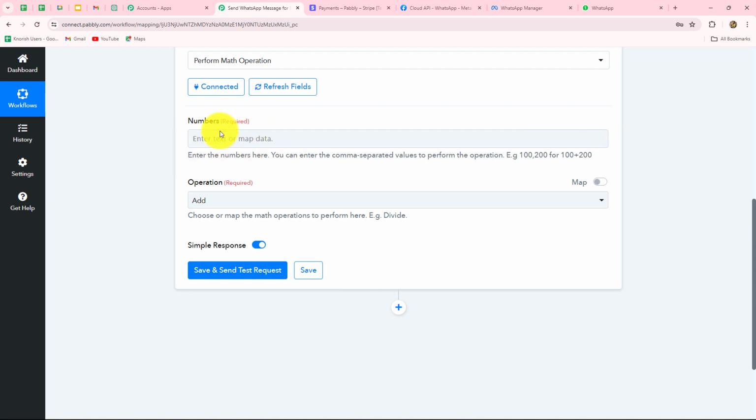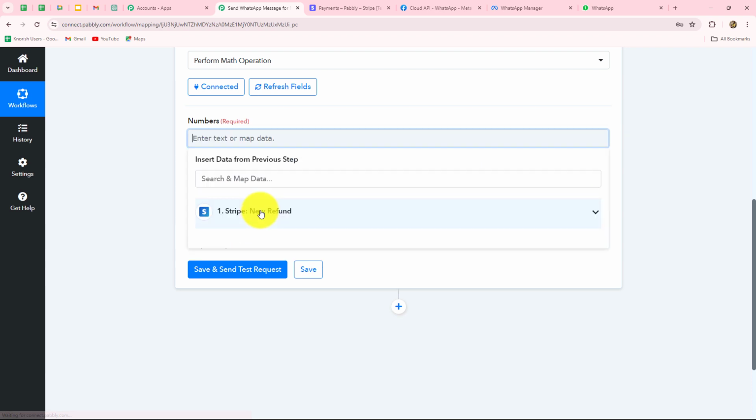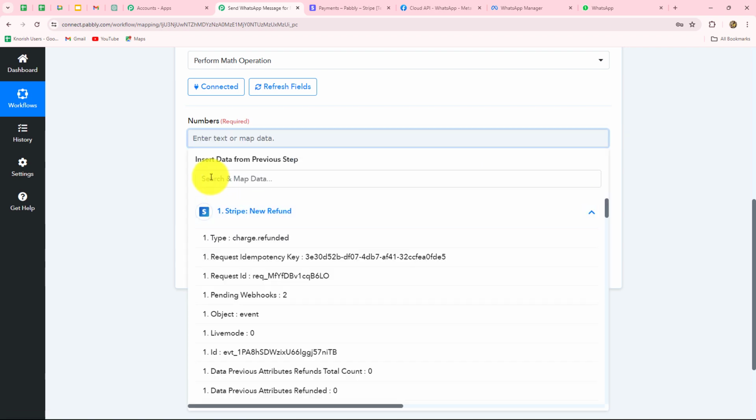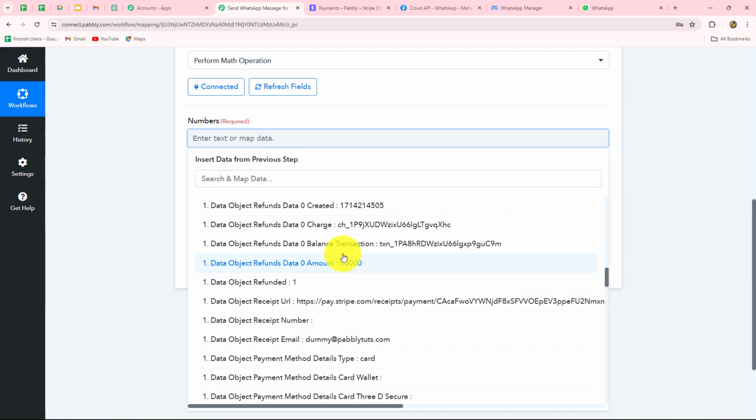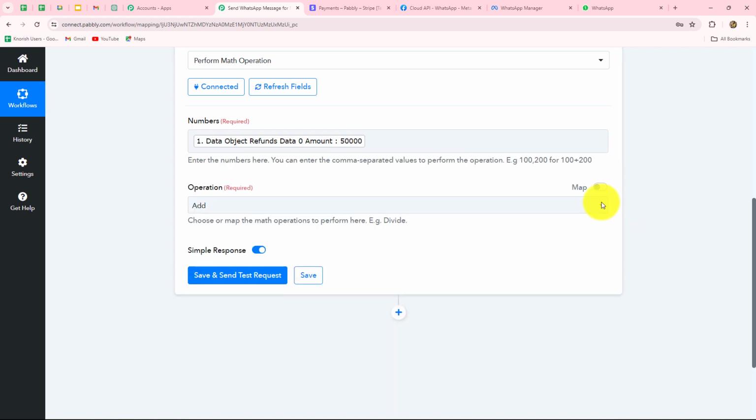Now we have to provide the number which we want to format. So we want to format the amount which we have received in the response. So we will simply use the same response over here. Now when we insert the data by using our previous step, it is called mapping. So we are basically going to map the amount so that it could get changed each time. So this is the amount, I have selected that, and it is mapped.